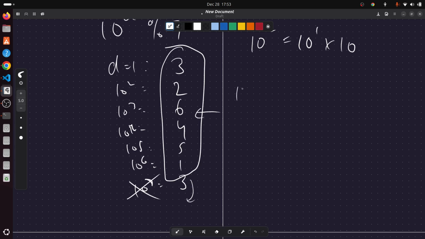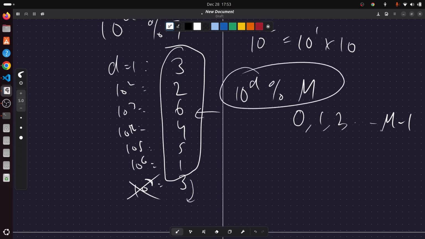Like if we are doing 10 to the power d modulo some m, right? So this can have at most m minus 1 or m values, right? Like it can have either 0, 1, 2 or up to m minus 1. Like 10 to the power d, the remainder with m, can be either 0, 1, 2 or up to m minus 1. So this quantity can have only m distinct values, right?